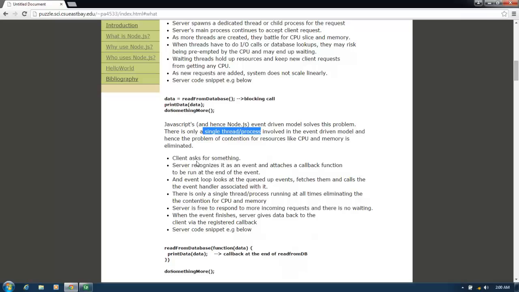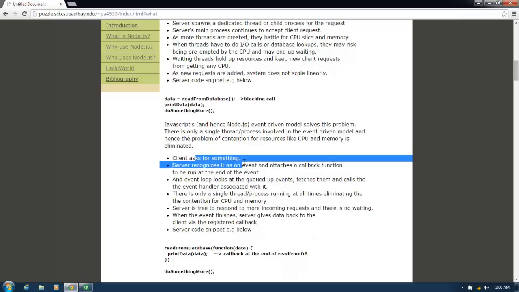In this event-driven model, the client asks for something. The Node server, which is also running JavaScript at this point, gets the client request and says, "Oh, I need to go do something. Do a database lookup. Do an I/O call. Write to a WebSocket." Okay, it delegates it.